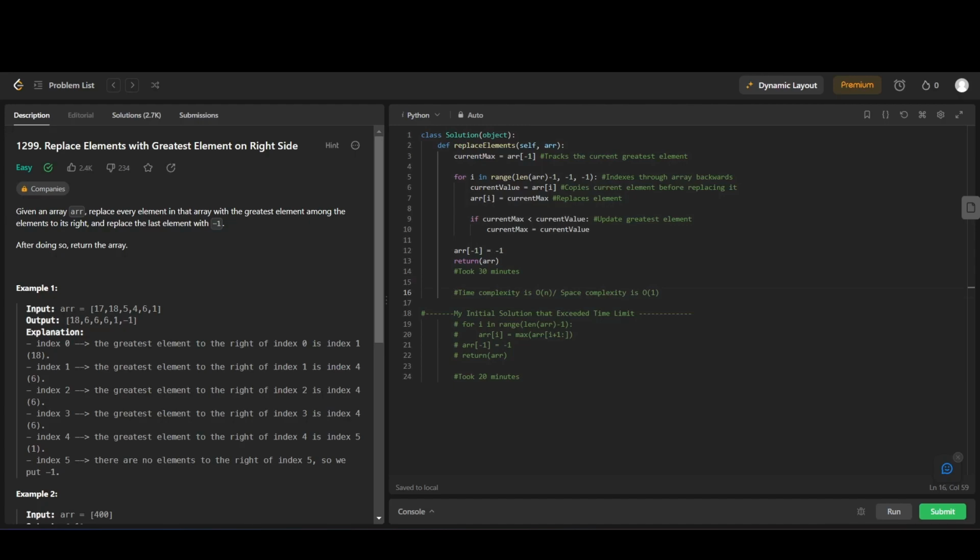Hi there. So I'm solving a LeetCode problem every day until I become a software engineer. We're doing Replace Elements with Greatest Element on Right Side.